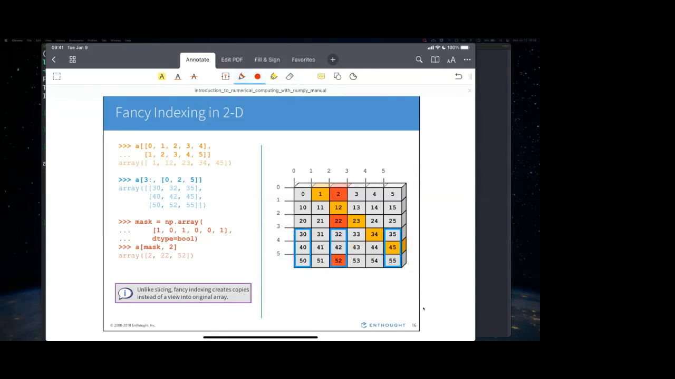And then we can also provide a mask, again a Boolean mask, where when we provide that mask in the row dimension, that's going to give us essentially the row at index one, row at index two, and row at index five, which correspond to the true values in this Boolean mask, and then only the second column. So that's how we're getting 2, 22, and 52. Okay.